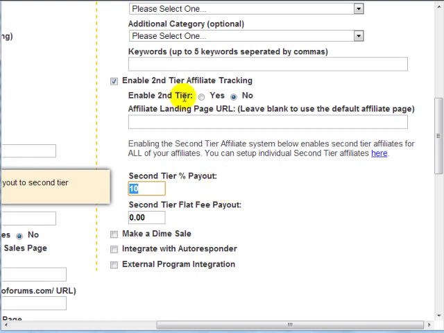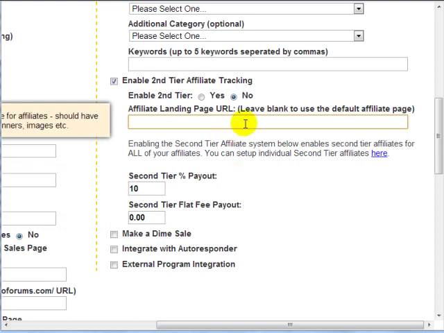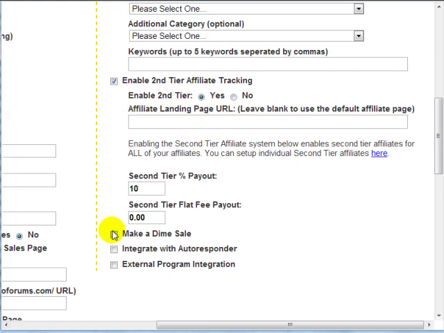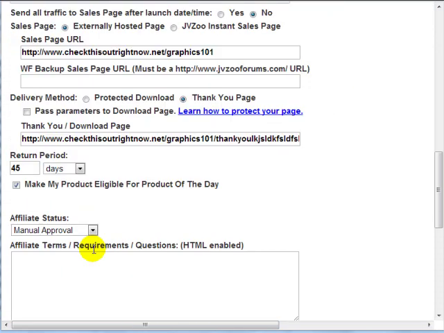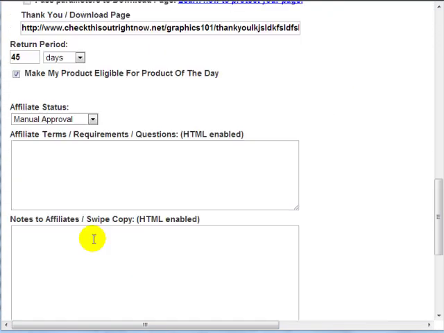So that would be a JVZoo JV broker, or it could be two-tier affiliate tracking for all your affiliates. So this is very, very powerful in itself, and you can do really, really well if you use this. So you can enter your affiliate landing page URL, you can enable second tier here, and you would just need to click on save product.